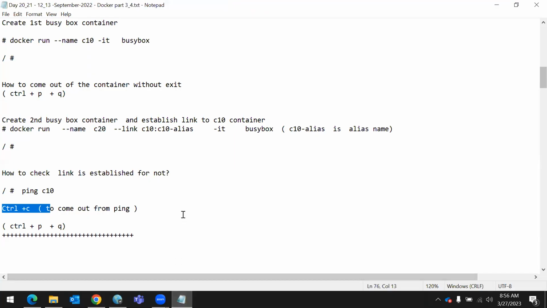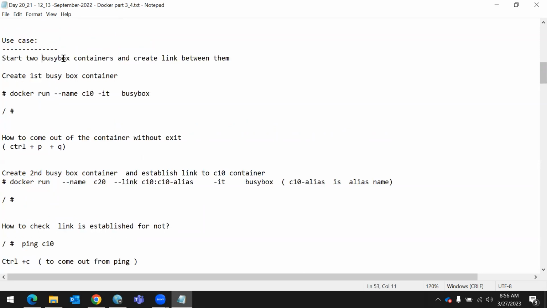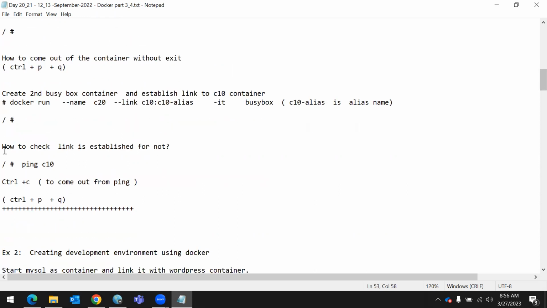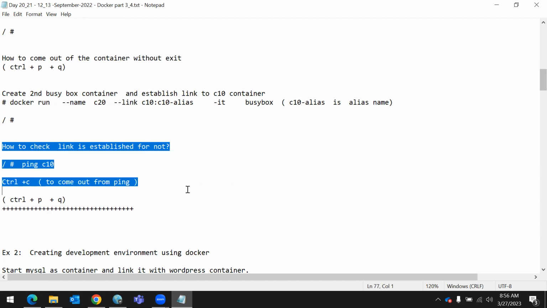You'll slowly understand the purpose of linking two containers. Anyhow, we have linked two containers now. We have taken two BusyBox containers and we have created a link between them. Both the containers got linked to each other. Whenever I ping the first container from inside the second container, yes, we are able to access it. So this is how we are going to check.